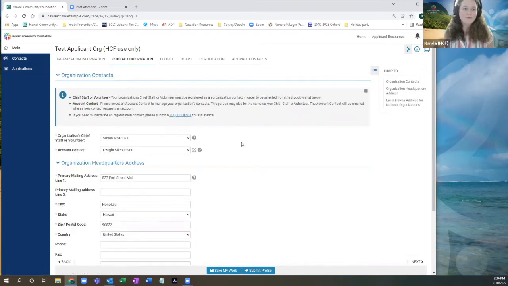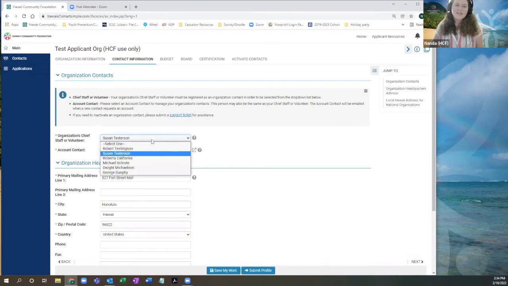Now, here's the new step. So we're going to say organization's chief of staff or chief volunteer. Oh, Susan has left the company. So I actually need to go submit a support ticket and ask Susan to be removed from our account. But Robert is the new chief of staff. So we're going to go ahead and change this to Robert. If your chief of staff or chief volunteer is not in that dropdown, please ask them to submit a registration for themselves, and then they can be in that list after you've activated them.